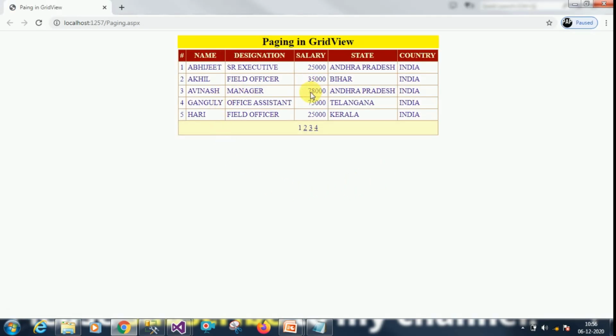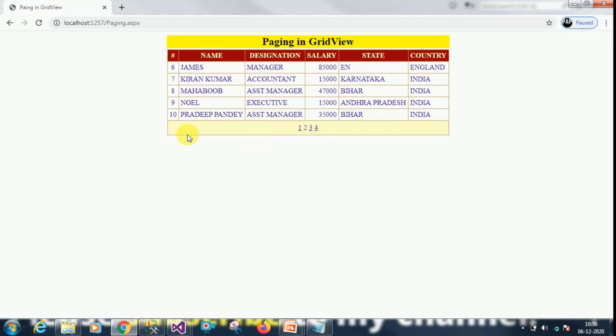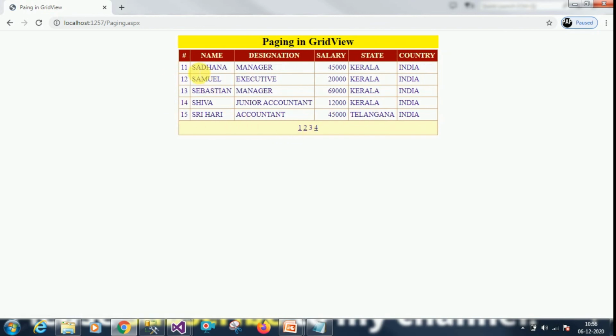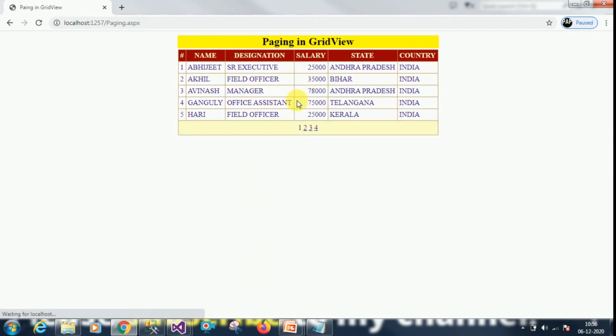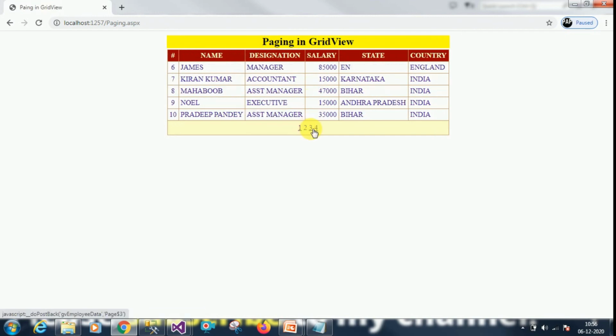So it is displaying as we expected. First page it is displaying 5 records. Click on second page, it is displaying 6 to 10. Click on third, 5 records it is displaying. Last page it is displaying remaining records. Like this you can use the grid view paging.